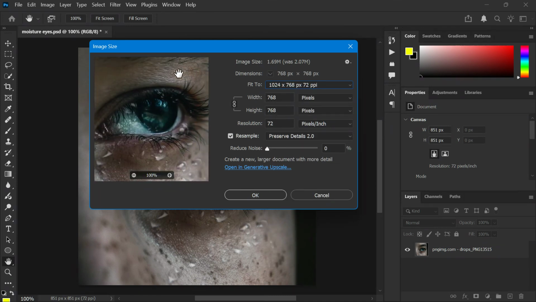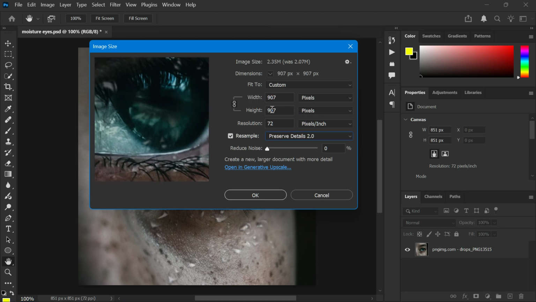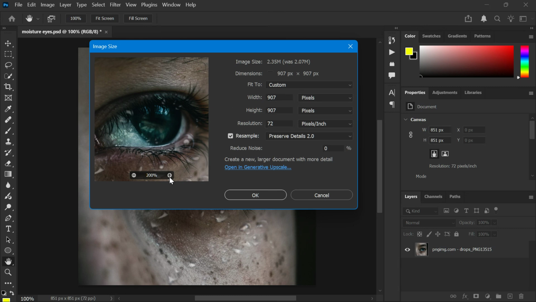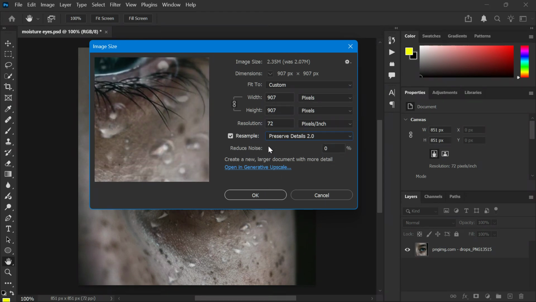You'll also notice a Reduce Noise slider when Preserve Details 2.0 is selected. This slider helps smooth out grain or artifacts that can appear when enlarging an image. If your photo starts to look too sharp or slightly noisy after scaling up, gently move the Reduce Noise slider to the right. Be careful not to overdo it because too much noise reduction can make the image look soft. Small adjustments usually give the best results.